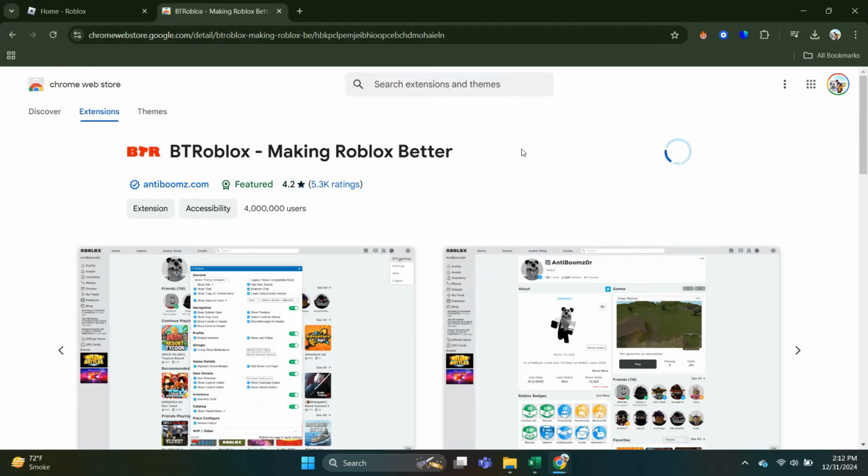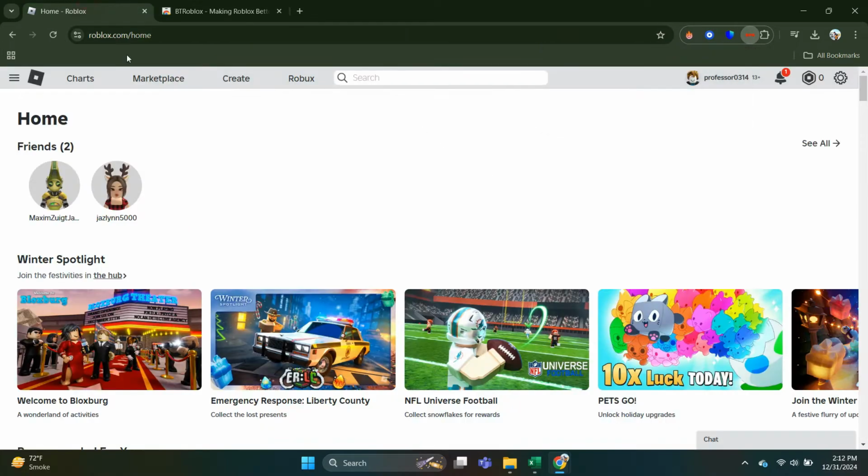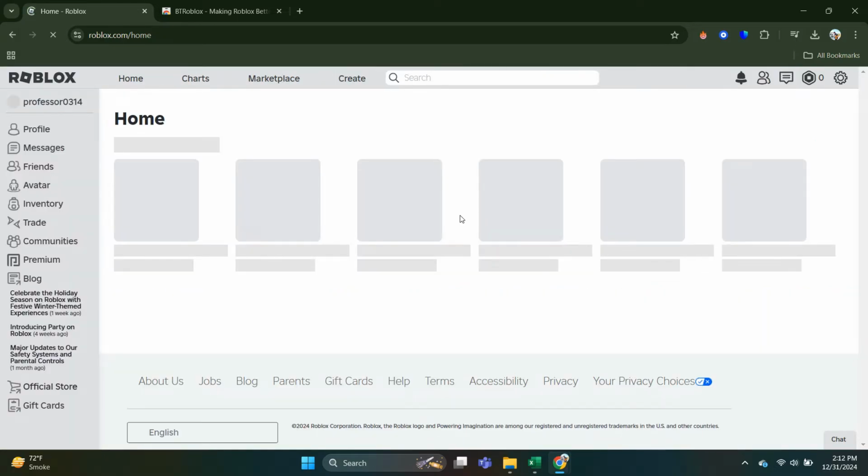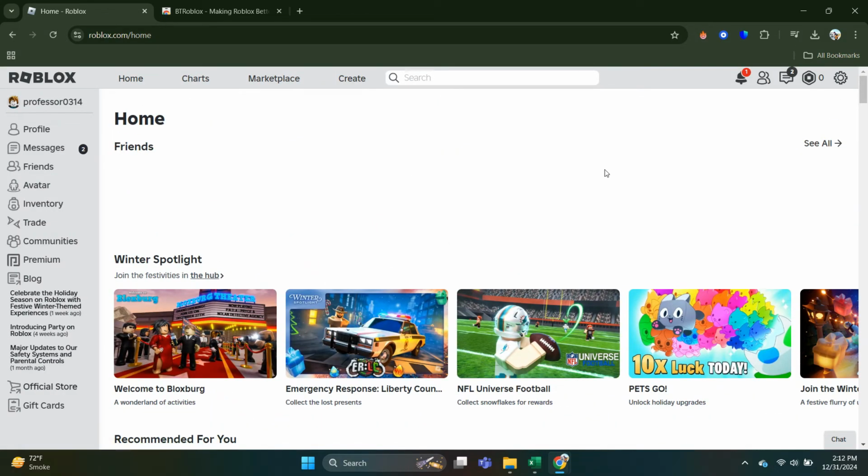So once we have added it, we will go back into our Roblox here, and we will refresh. And as you can see, there are some UI changes.